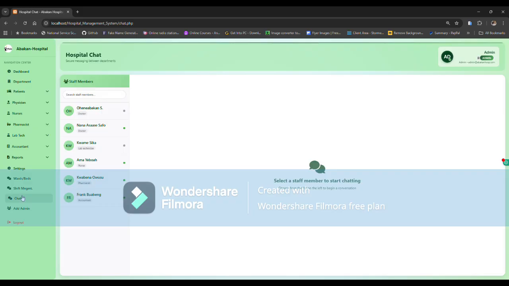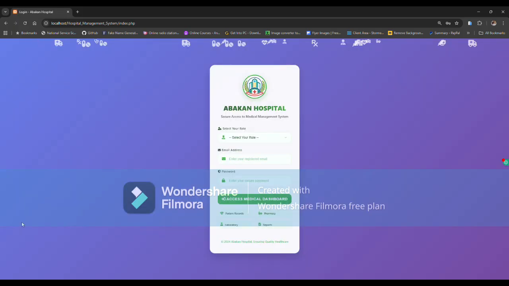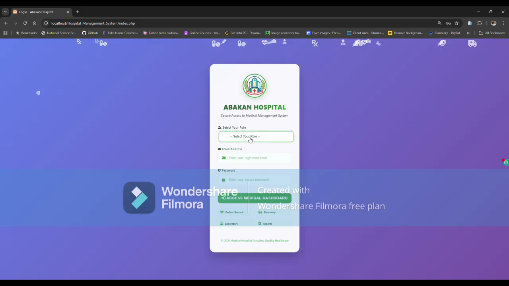So the first thing that we are going to do is add a patient, but this is an admin, so we are going to log out and then log in as a nurse. Basically, when you go to a hospital, nurses are those that register a patient inside the system. So let's log in as a nurse.